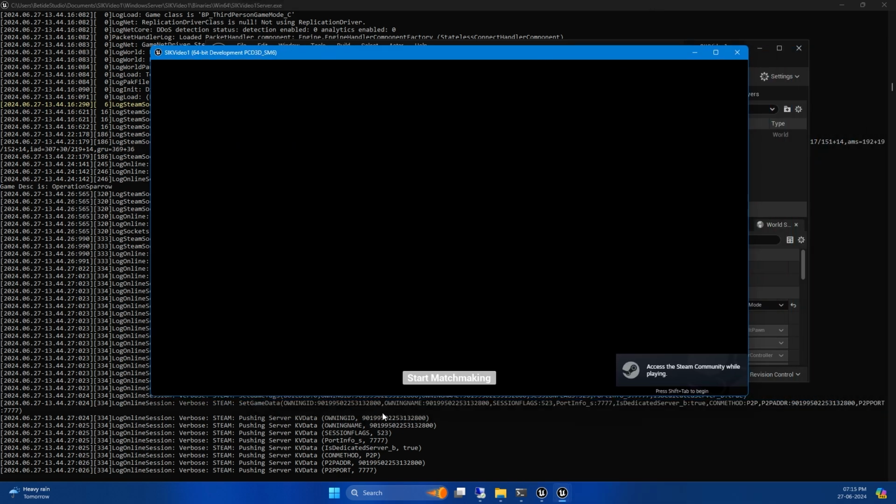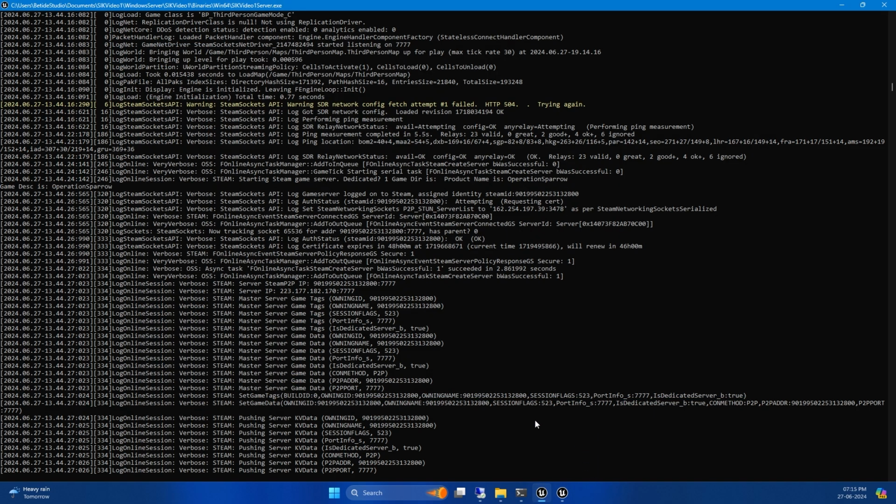Yeah, and if I press on start matchmaking, that will not work. It will give a straight error that it did not find the session. On error, I print a very random word. I don't know what that means.